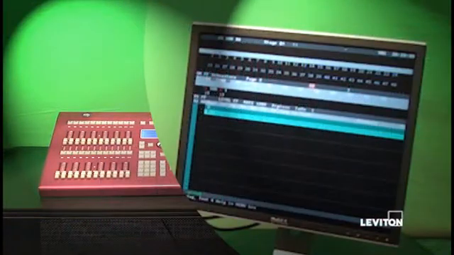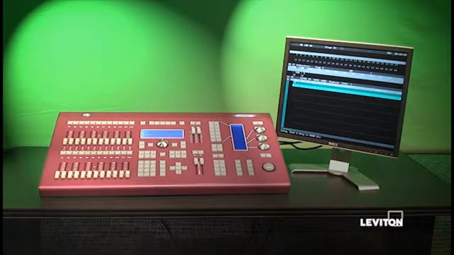Now, as you'll recall from previous introductions to the console, we said that this bottom row of faders, when in master or theater mode, were really multi-purpose faders.